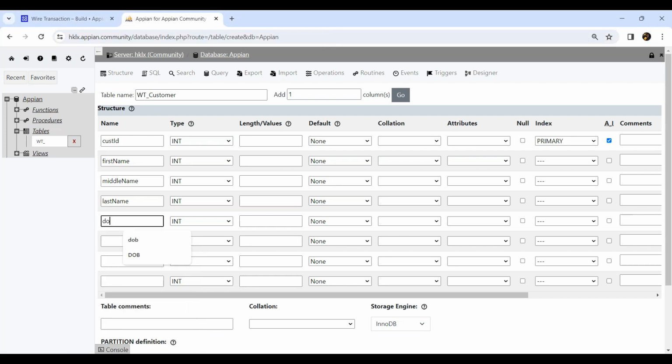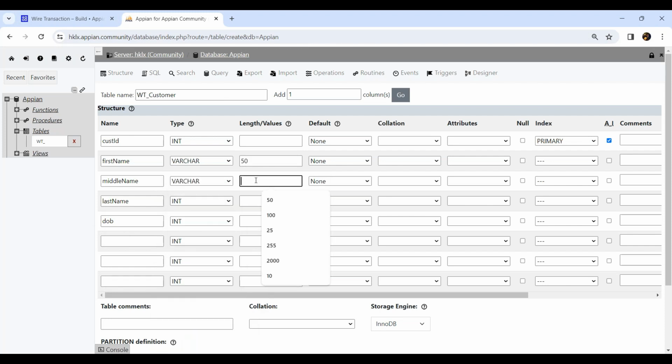So we have DOB. Okay, first name is going to be varchar. Let's say I'm going to assign 50 characters. Middle name is going to be varchar, 50 characters. Last name is also going to be varchar, 50 characters. Initially these values can be null, so I'll check this null checkbox, which allows null values. If somehow the user misses providing the value, it should accept it. So we are saying, allow the null value for all these fields.